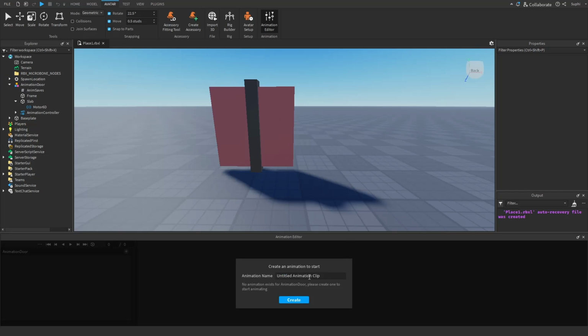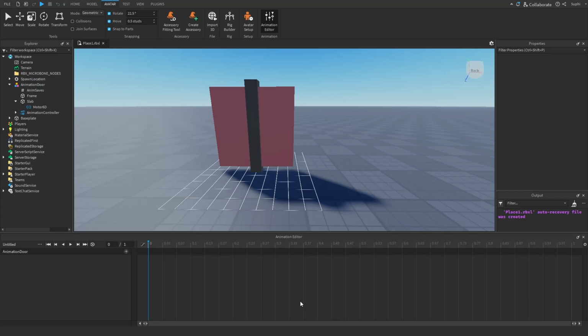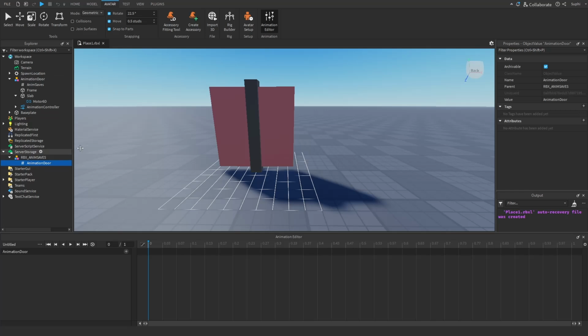I'm just going to call it Untitled. And if we now look inside of server storage, we can see that there is now an animation door. And if I save this animation, we can see that the untitled animation got saved.